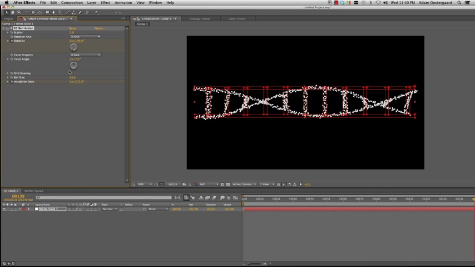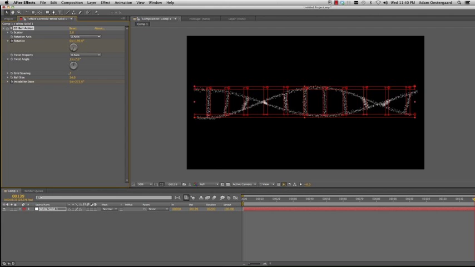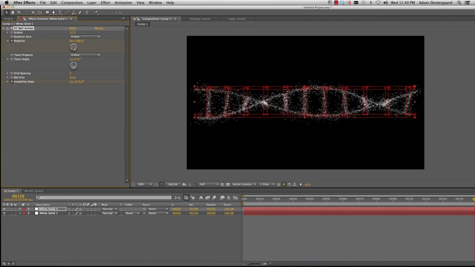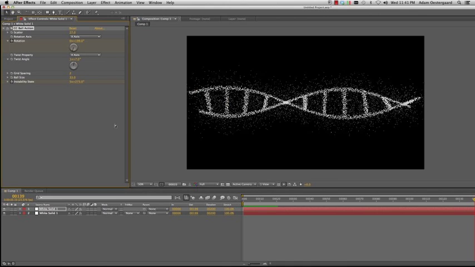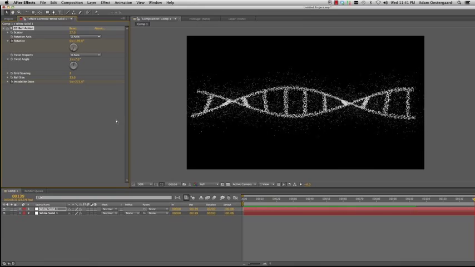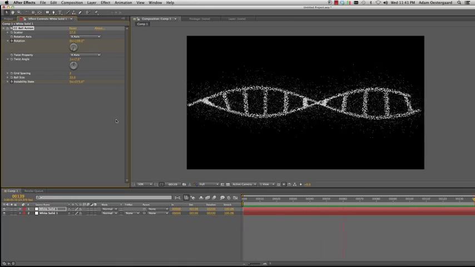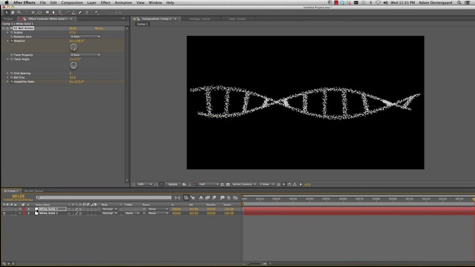Oops, scatter count, probably want to keep the amount of little spheres like that. Then we can duplicate it if we want to get a little bit more density. But now we have this, which might be a little crazy with all the extra ones, but for a one minute DNA strain, this looks pretty cool, I think.